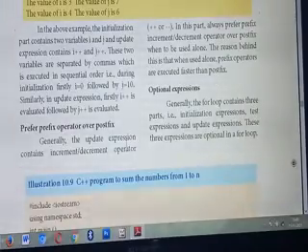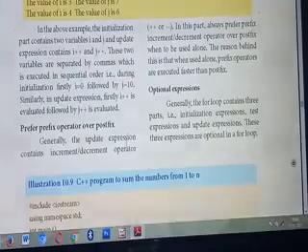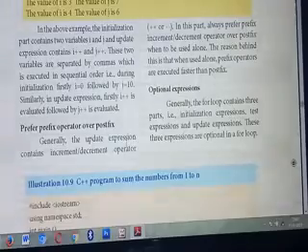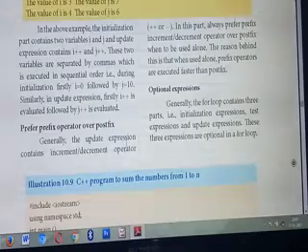But we will always prefer prefix. Prefix and postfix also have two kinds of operators: the increment operator as well as the decrement operator. What do you mean by the increment operator? Plus plus is the increment operator. Minus minus is the decrement operator. What do you mean by plus plus? The current value of the variable is incremented by 1. Minus minus means the current value of the variable is decremented by 1.